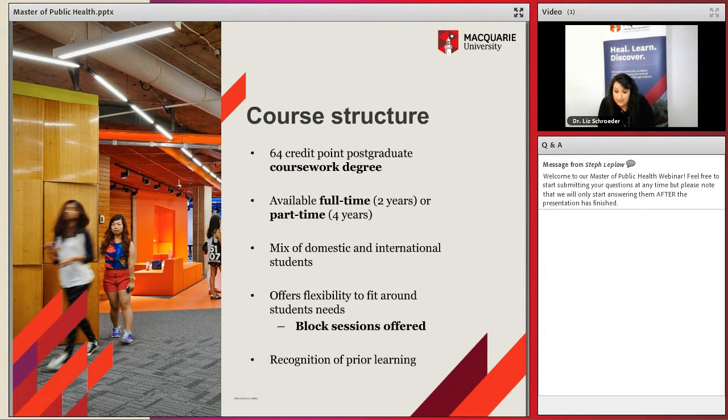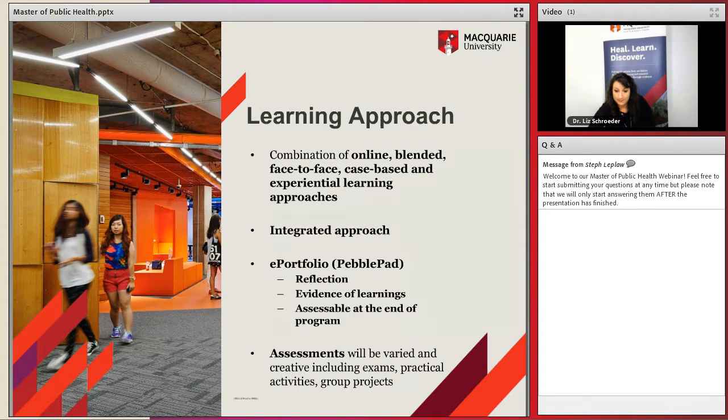So we offer the course in block sessions, with blocks in weeks 1, 7, and 13 of the semester being face-to-face, and then the learning in between is blended. We also recognize prior learning. The delivery of content will take place through a combination of online, blended, face-to-face, case-based, and experiential learning approaches. Our integrated approach also allows for a lot of reflective learning, and our assessments are varied and creative, including exams, practical activities, group projects, and a lot of workshops.